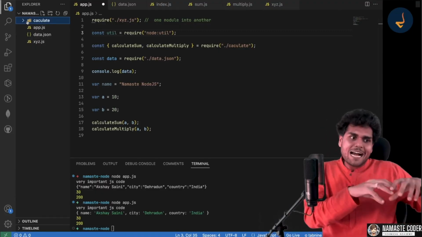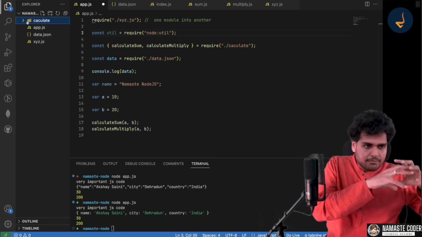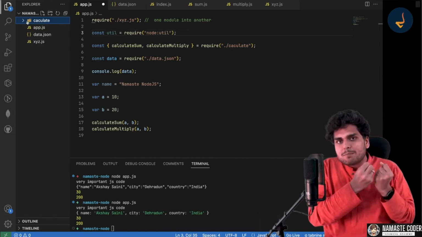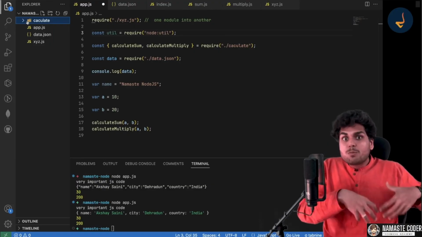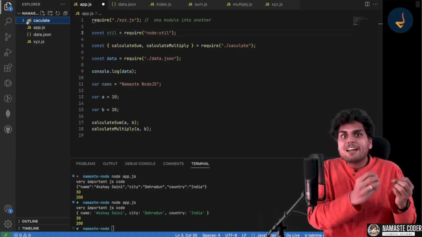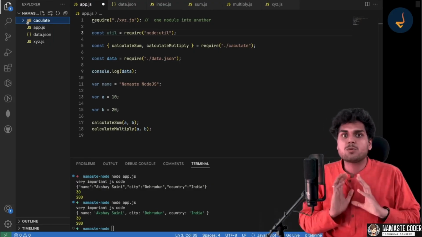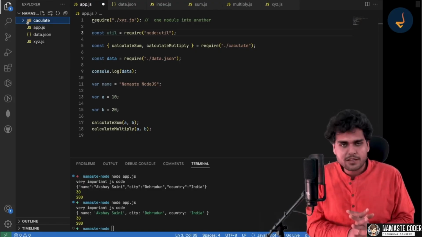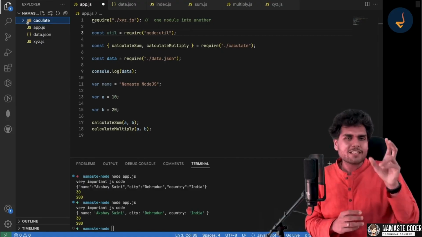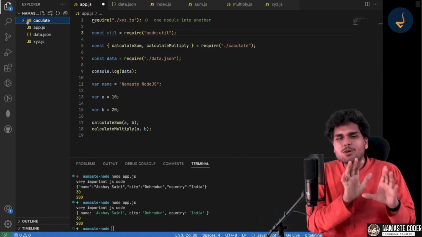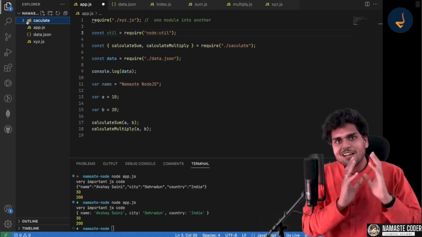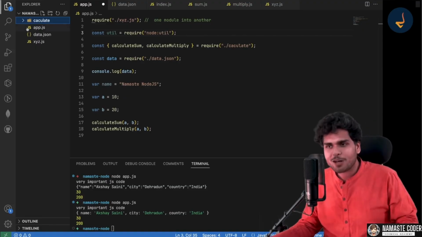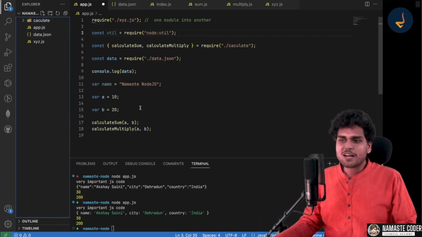That's it. And if you want to expose something from a module, then you will have to use module.exports. Okay, module.exports is the only way to export things. There are multiple ways also. There is something known as exports also, but module.exports is the only way that is there, right, to export anything from your module. So this is what I wanted to show you.